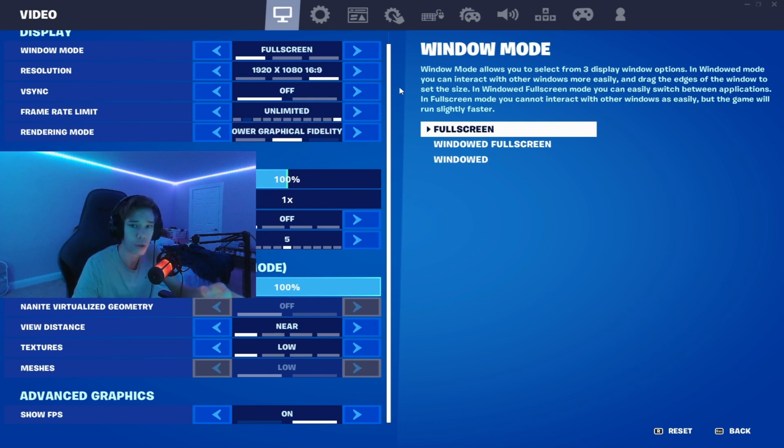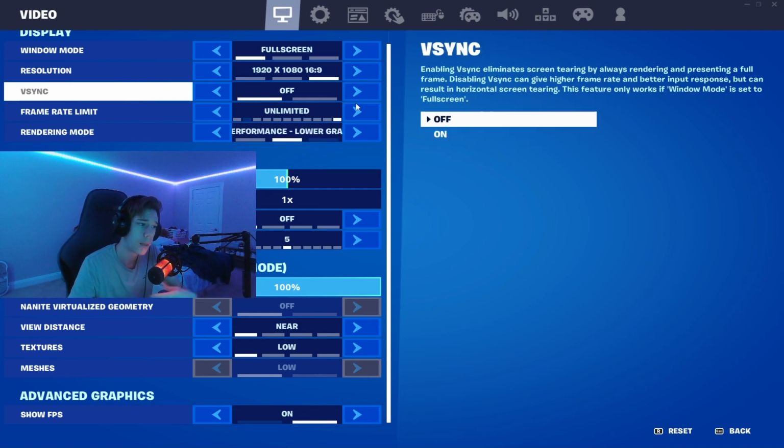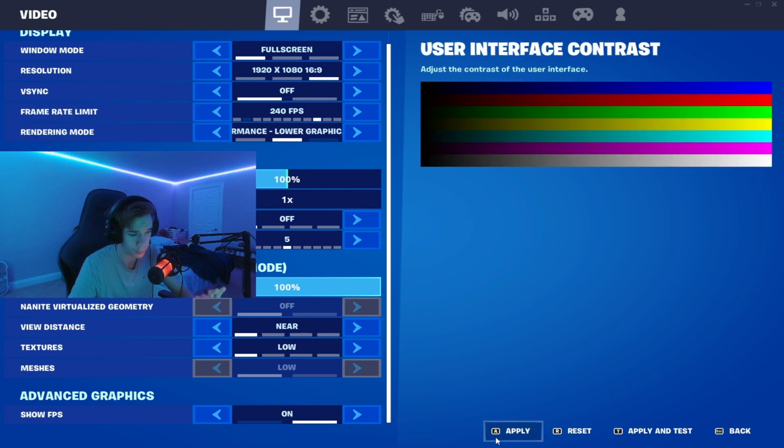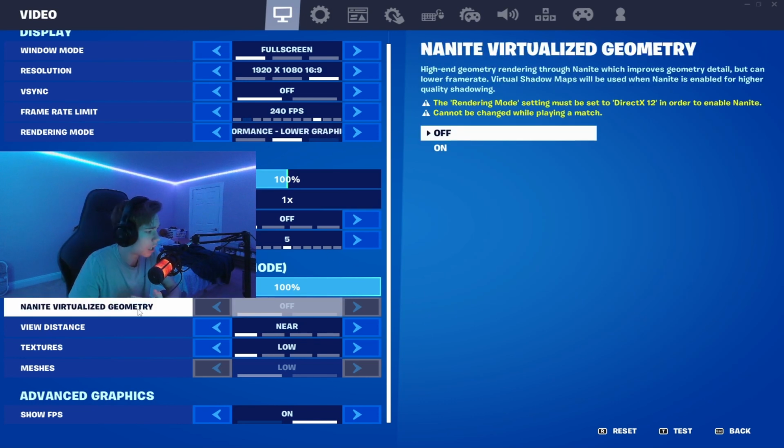Copy these settings. I know console doesn't have as many as PC does, but the settings I have right here, don't have your FPS on unlimited, by the way. I just had that because I was testing my FPS. Have it on 240, whatever your monitor is. If you're on a 144, I recommend putting it at 165. If you're on 165, put it at 200, 240, 240 of course. And put it one above what your monitor is. Other than that, the graphics modes, I have everything on low.